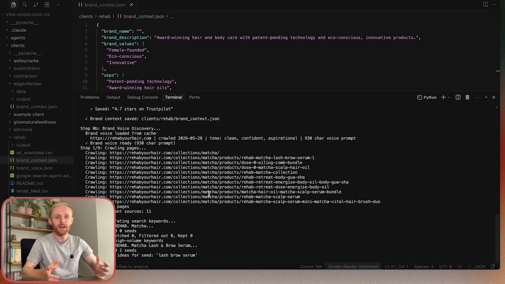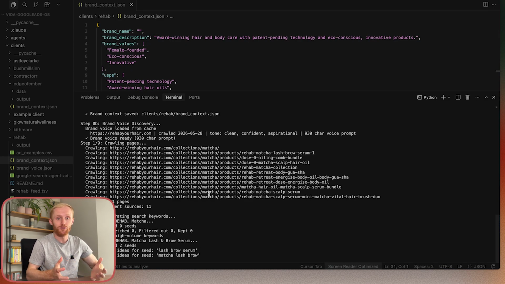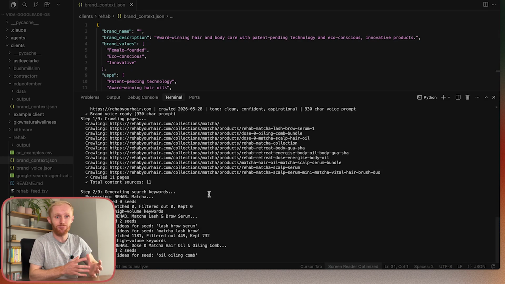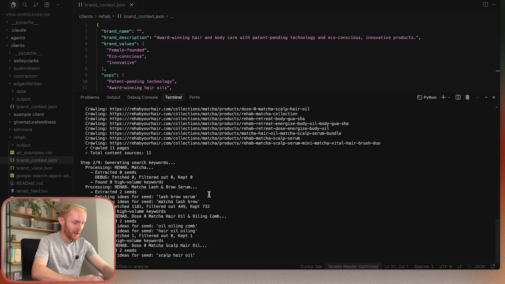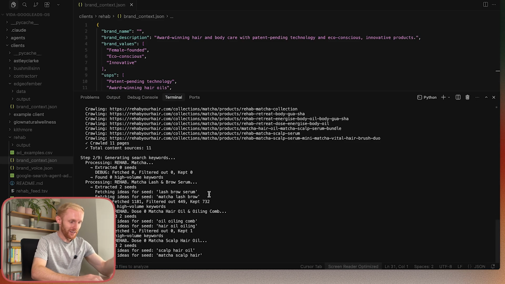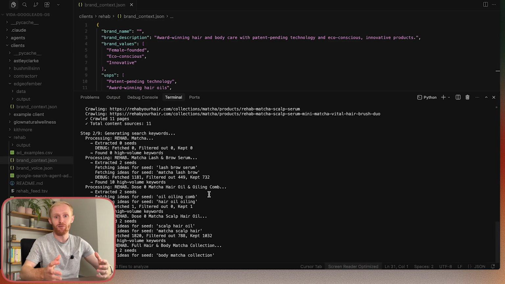The next step is brand voice, which is really important because you want the ads to sound like the brand and not sound like another brand. So you can load in here ad examples from existing ads. So you see here in that step here, these have been loaded in, and only then does it start crawling the pages and then generating the keywords. So it's really important to have that as a first step.